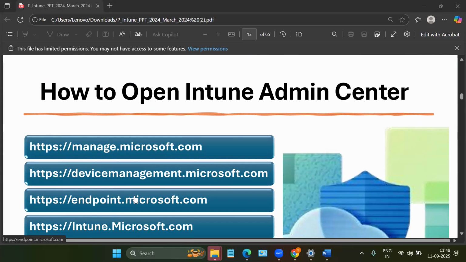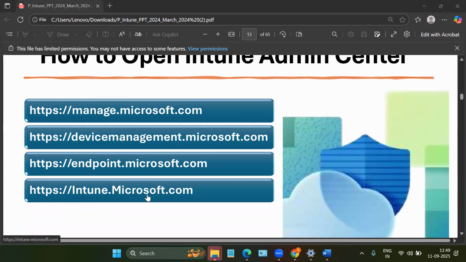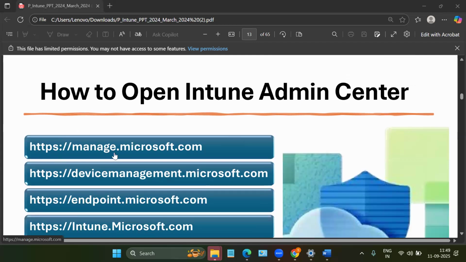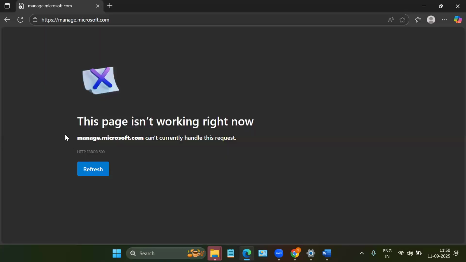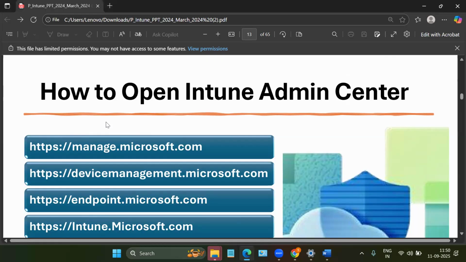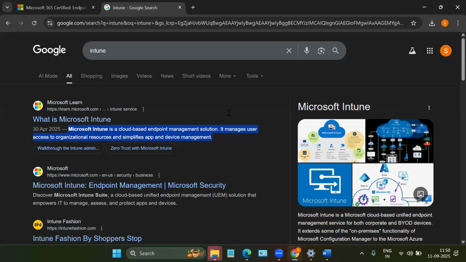So now we know this is the latest website. When Intune started, this is the website they were using, guys: manage.microsoft.com. After that, they changed it to devicemanagement.microsoft.com. After that, they changed it to endpoint.microsoft.com. Now we are at intune.microsoft.com. I'm just saying that if you click on any of these links, it redirects to that page only. Let me type this manage.microsoft.com.